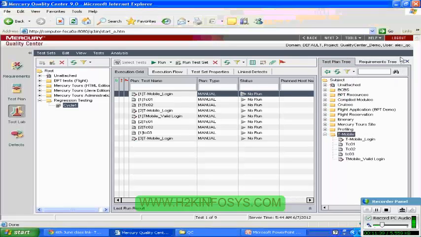So from the requirement tree we can add the test cases, or through the test plan tree we can add the test cases. It's up to you whichever way you want to add. This is simple as refresh. You guys know this, already explained. Okay, this is to find.